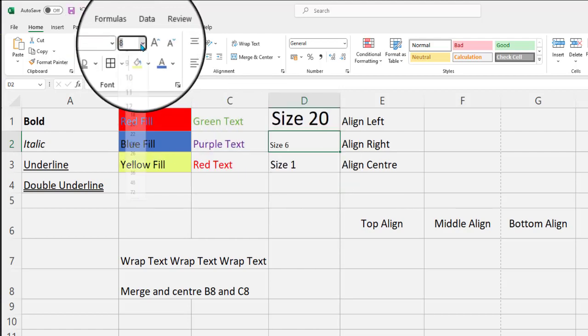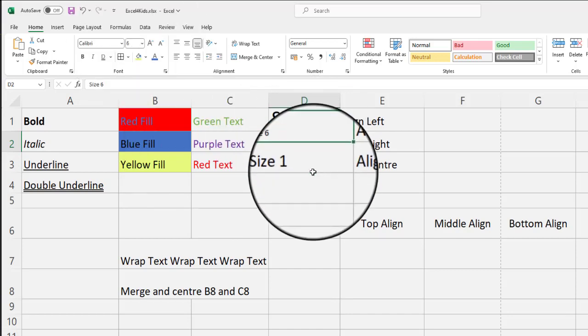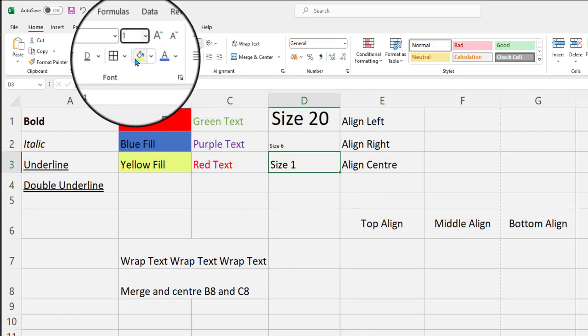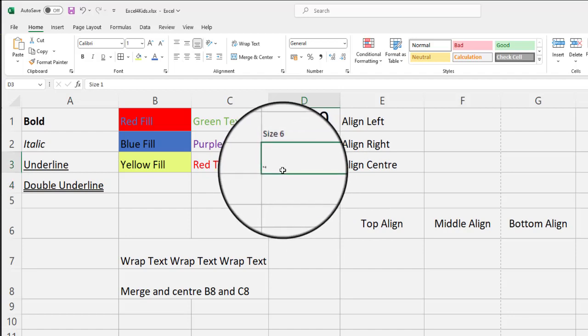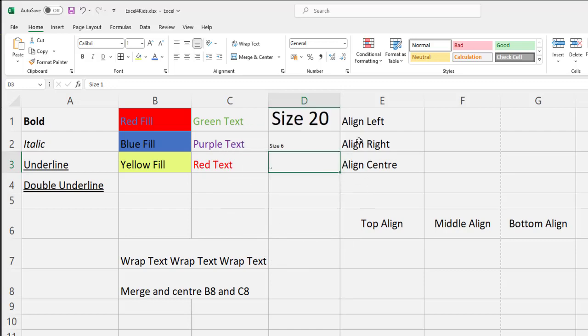It's the smallest it allows you, but what you can do is you can manually enter 6, enter, and that changes. Then size 1, again we will need to type that in, so size 1, and if you can see that's really small. There's probably no situation where you'd ever want to go down to size 1, but the functionality is there.